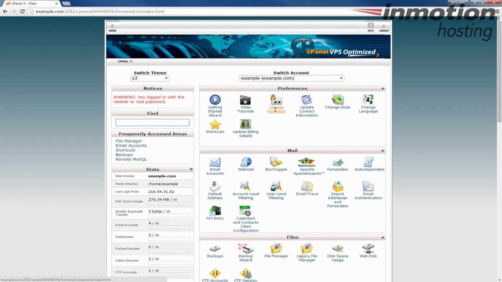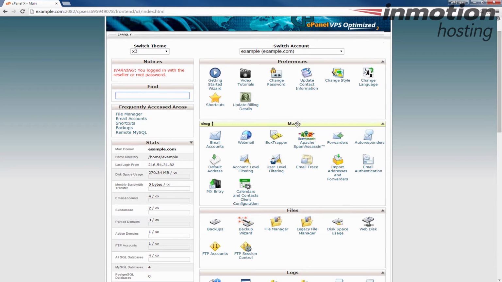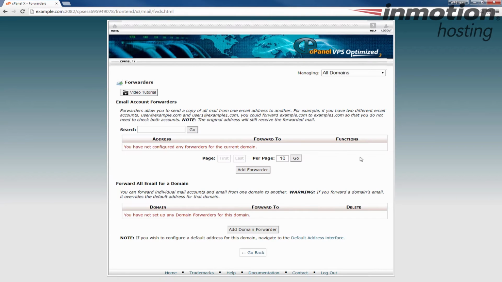Alright, once you log in, we're going to go to this mail section here. And under the mail section, we're going to click the forwarders button right here. Go ahead and click that. When you do that, it's going to bring you to this forwarders page. At the top here, we're going to add a forwarder. So click the add forwarder button.